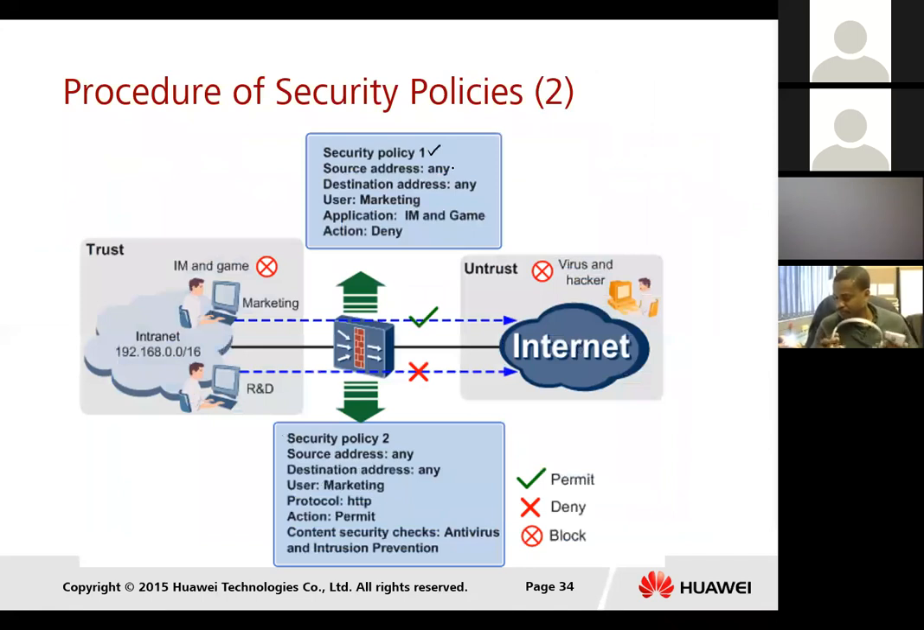Security policy number 1, I don't care from where to where. When the user is marketing, the application for instant messaging and gaming is denied. Okay, this is what I apply for policy number 1. Policy number 2, I will say from any to any, user is marketing, HTTP, permit. When it's permit, they need to go through the antivirus and the intrusion prevention, the IPS, to prevent Trojans and so on. All right, that is how you can specify based on the security policy.